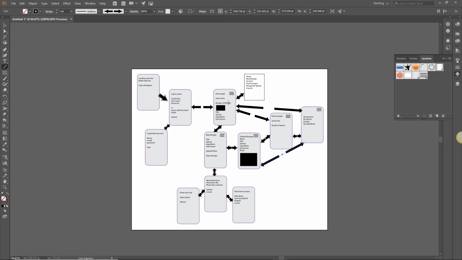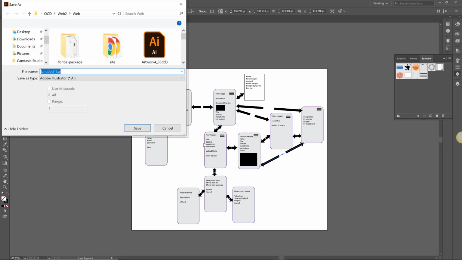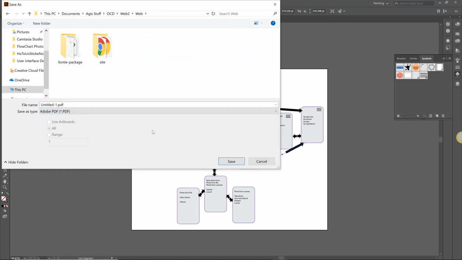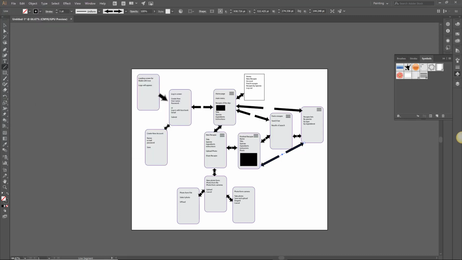When you are finished creating this design, in Illustrator, what you need to do is save it as a PDF. So you go to File, Save As, and in the dialog box, in the drop-down menu here, change to PDF instead of AI. Also, make sure that you're saving it somewhere you can remember so you don't, you know, mess up. I'm using a user interface design folder for this exercise, and give your file a name that describes it well. So this is a flowchart, and save the PDF.